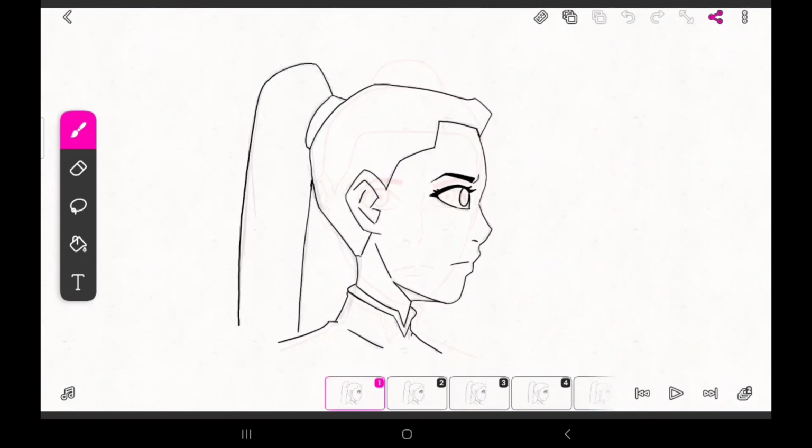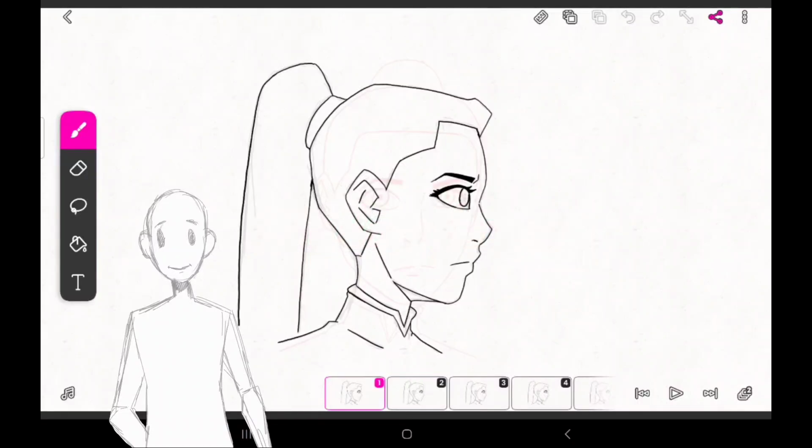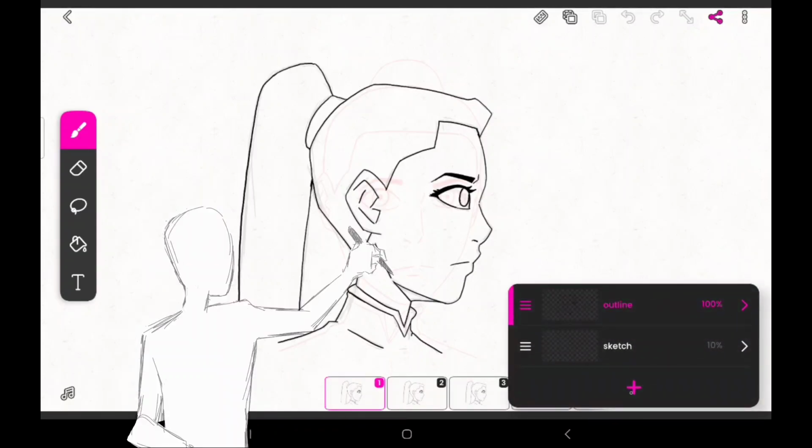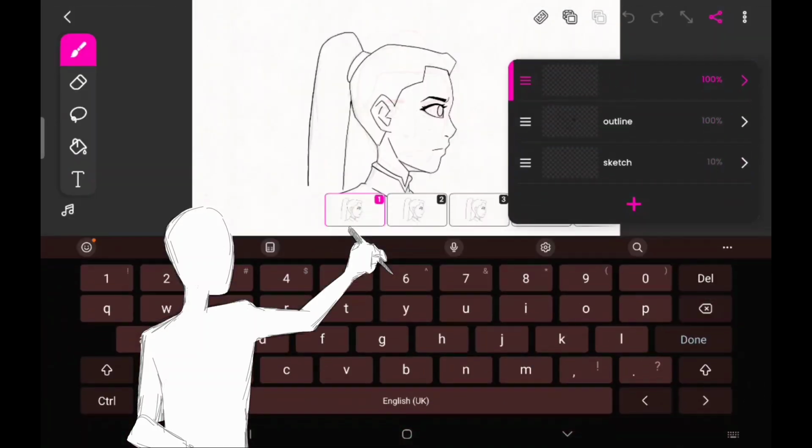So now that I'm done with the outlines, the next step is to start with our shadows. Now there are two ways to go about it. Usually there are some people that decide to color first and then add the shadows later, but I personally prefer adding the shadows first and then coloring later. Now I'm going to create another new layer and name this layer shadow.